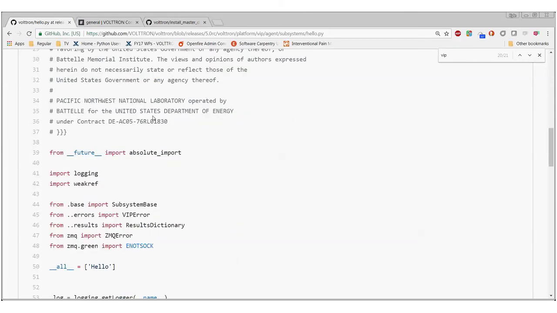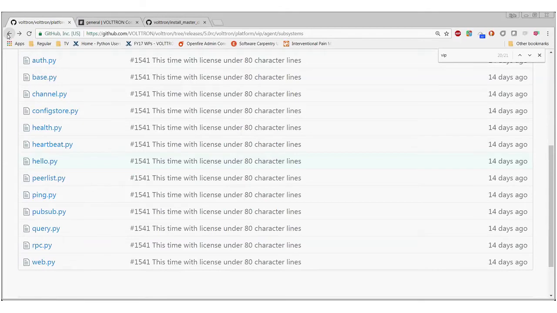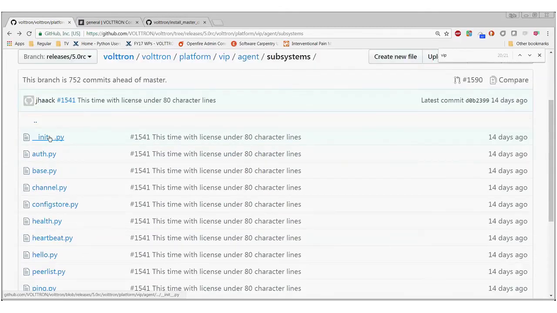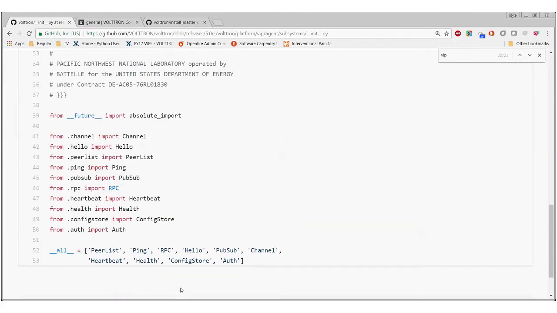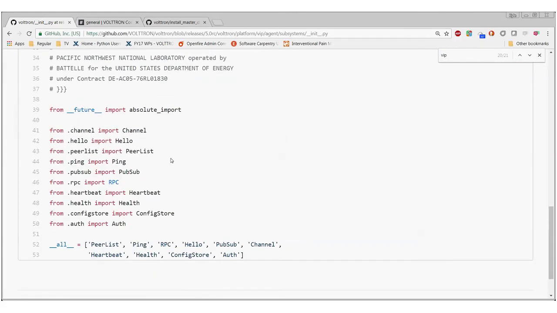And so then in our init, let's see, so from import hello. Oh, yeah. And then we have an all import in our, oh, I forgot we're in subsystems. Our all import is import peerless ping RPC hello pub sub channel. So it does all of that in all.